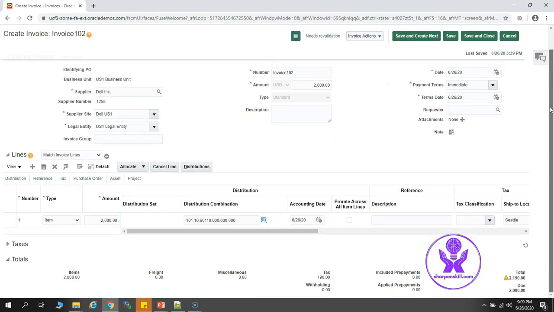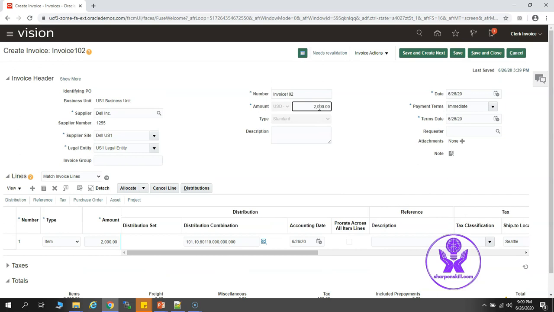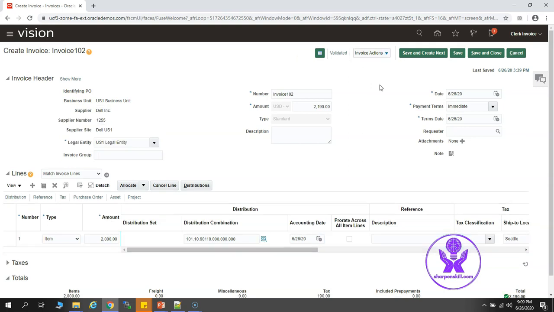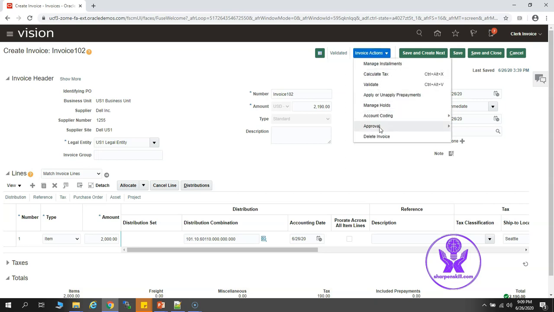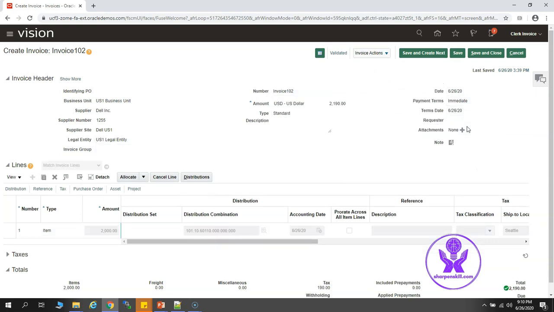Status is needs revalidation. It's due to the tax. So tax is $190. So you have to make it 2190, the invoice amount. So let's update the invoice amount as 2190. Click on save. And again click on invoice actions, validate. Alright, so the invoice is validated now. Again click on invoice actions, approval, initiate. Alright, so invoice has been sent for approval.